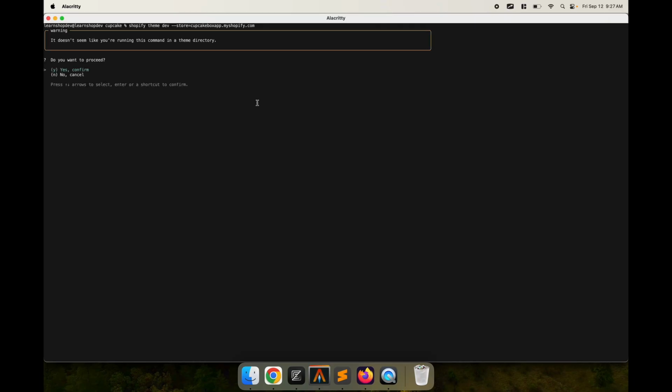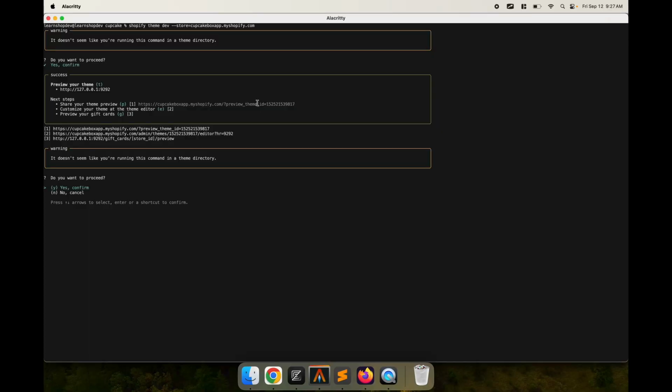It still says it doesn't look like we're in a theme directory, but we are. The reason it says that is because we don't have a whole lot of other files inside of our theme yet, but this warning will eventually go away once we begin to start adding all of those different templates. It says, do you want to continue running? Yes. Confirm. I'll just continue to confirm this. You'll see it gives us this URL to preview our theme.